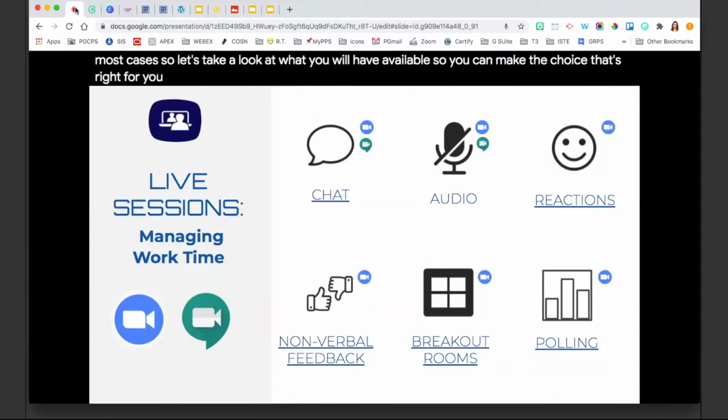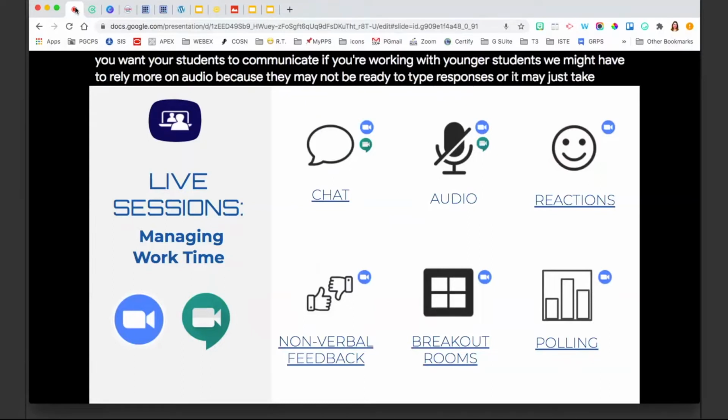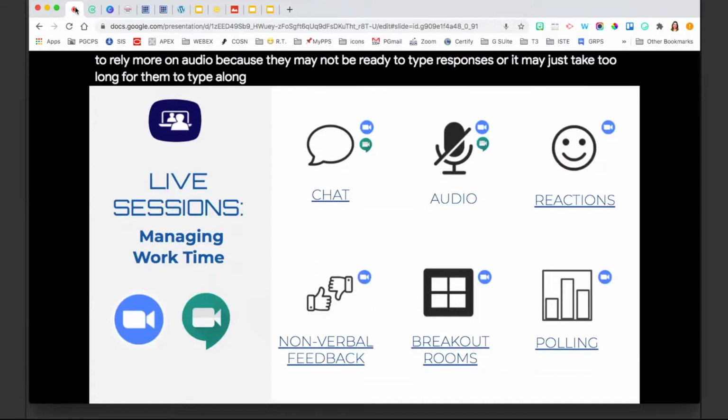In both Zoom and Meet, you have tools like chat and audio, so you can choose how you want your students to communicate. If you're working with younger students, we might have to rely more on audio because they may not be ready to type responses, or it may just take too long for them to type a long response. But working with older students, we can choose which one is best.